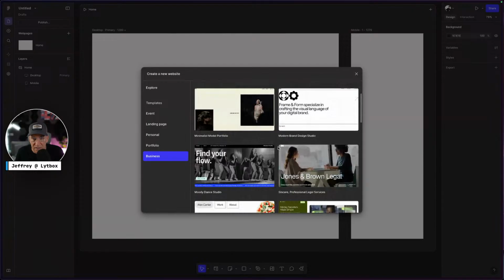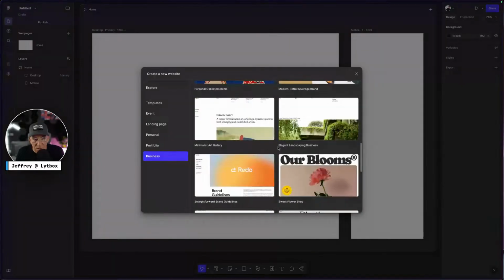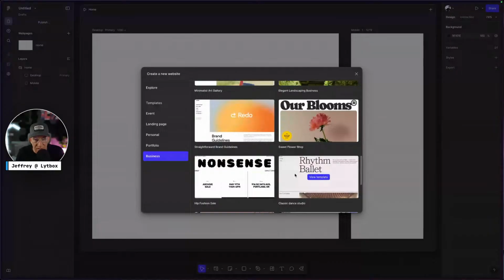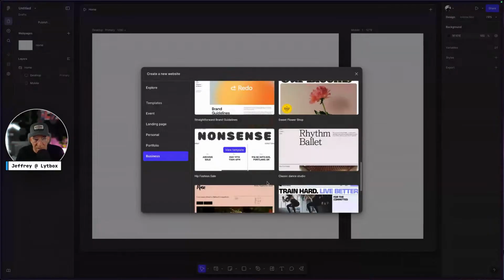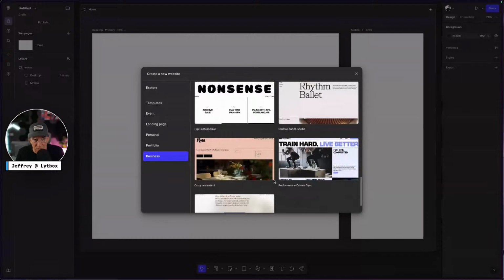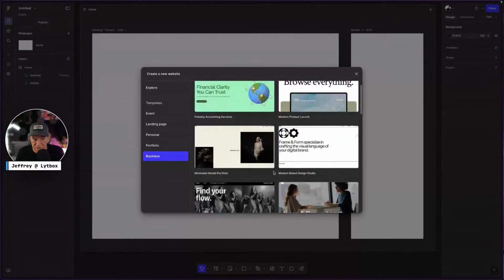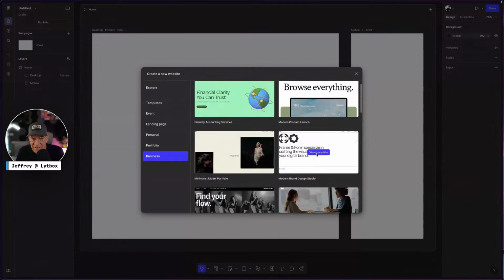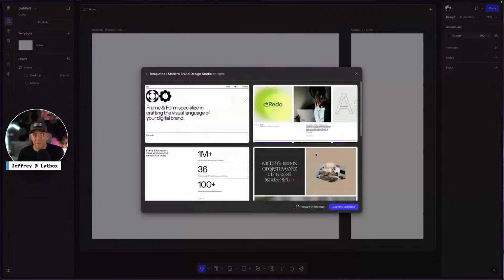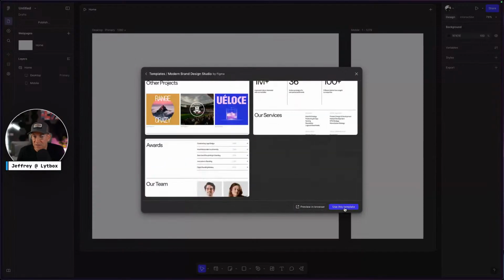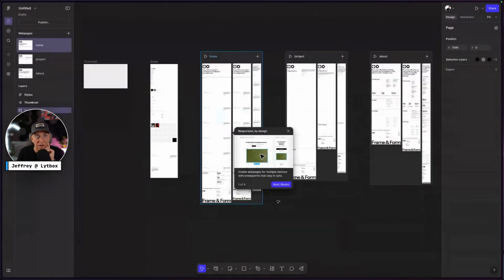Let's see here. Which one should we import to get started? Why do they have all the menus on the side? I don't like that. Looks like all their menus are a little bit weird. What do you think I should start with, everyone? I'm going to start with the Modern Brand Design Studio. Let's view it. Take a look. Okay, clean. Let's use this template. Oh, I should have clicked on view in browser. See how that looks.